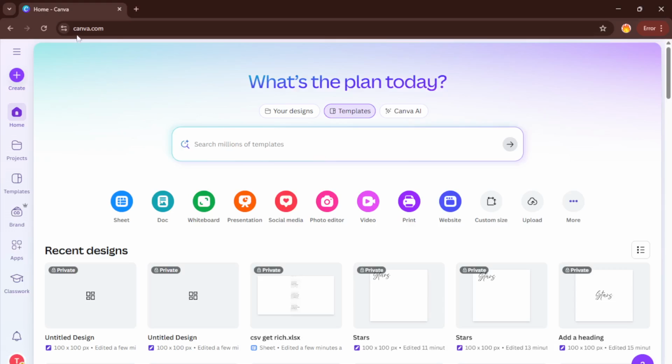First things first, open up your web browser and head over to canva.com. Make sure you're logged into your account. Remember, you don't need a paid plan for what we're doing today. The free version works just fine.